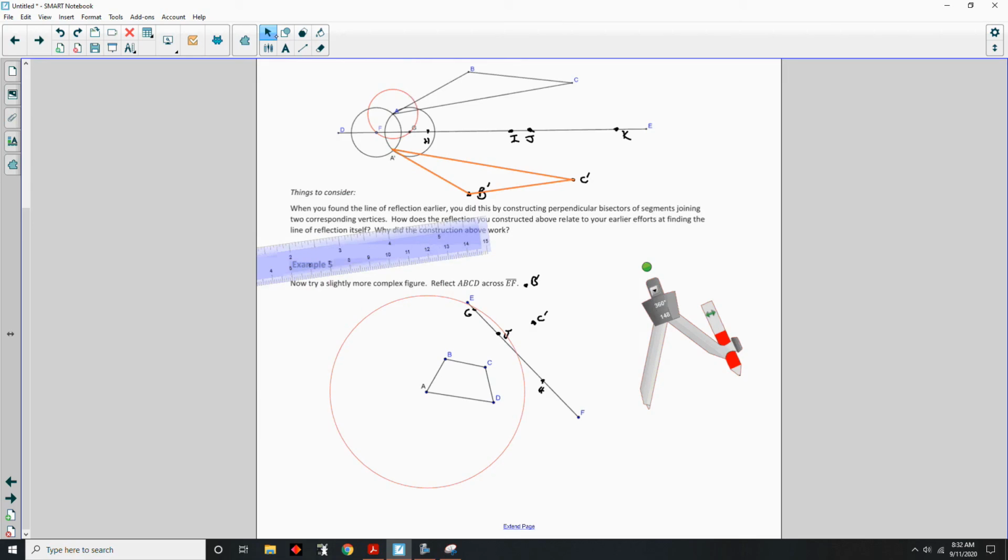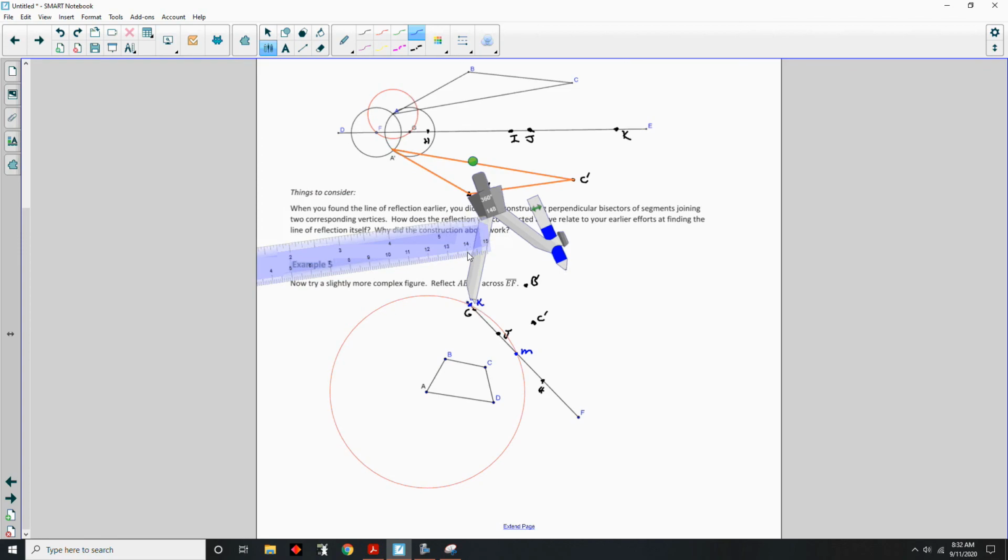So I'll name those points. Let's see, we're up to J, H-I-J, so this will be point K. Let me change to blue. Right here is K. And right here is, let's call it M instead of L. Alright, so then we're going to put our compass on K with a radius of KD.